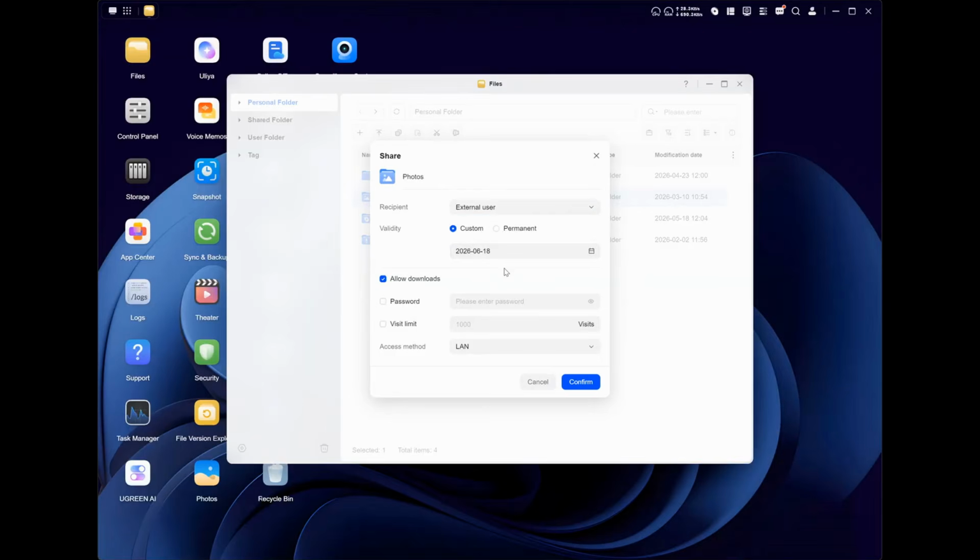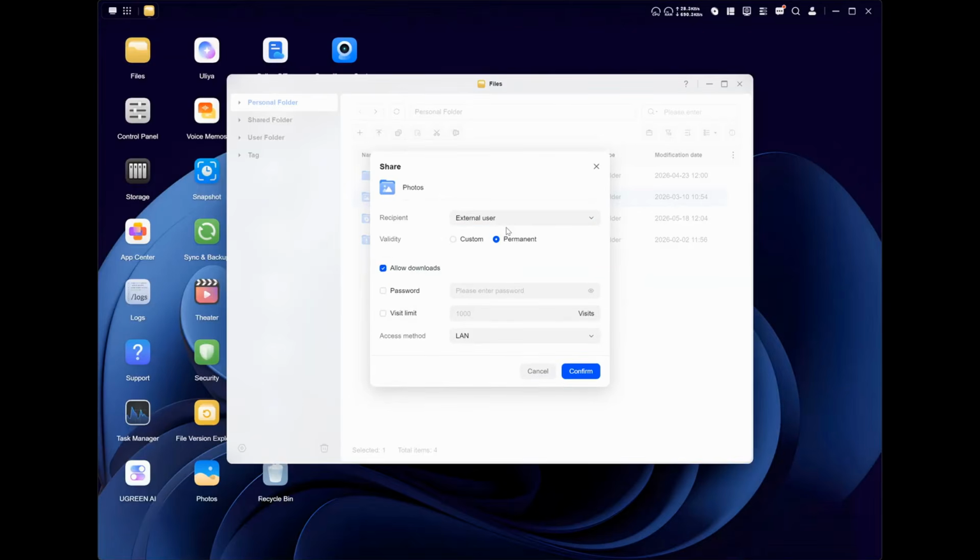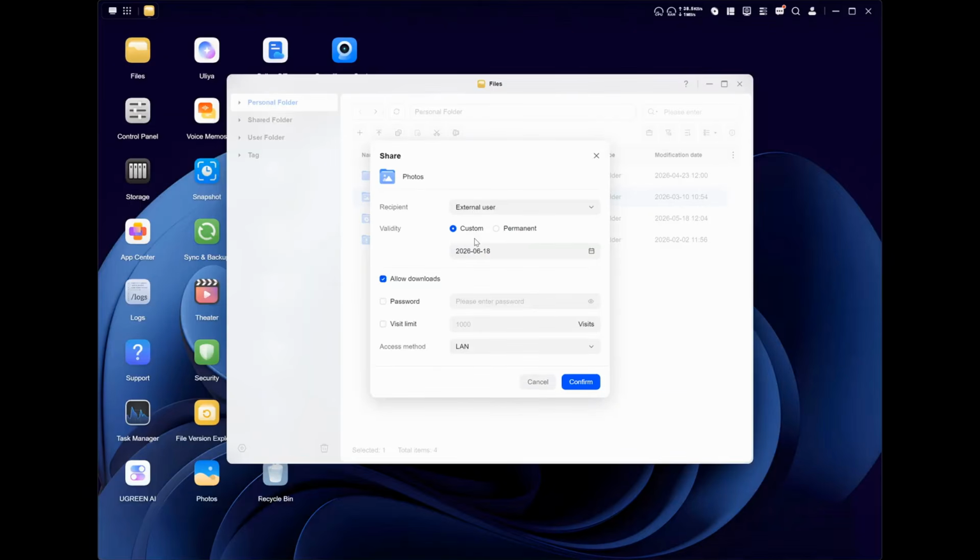Next, look at the Validity option, which controls when the link expires. You can choose Permanent to keep the link active indefinitely, or click the calendar icon to pick a specific expiration date, or select a preset timeframe from the list on the left, such as 1 day, 5 day, or 30 day. If you want your external guests to be able to save these files, check the box to allow downloads.